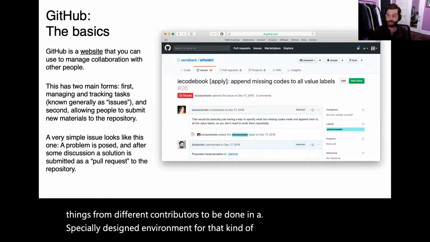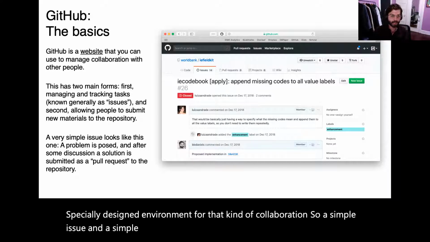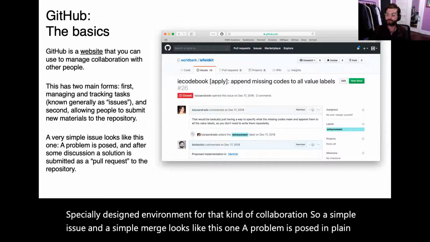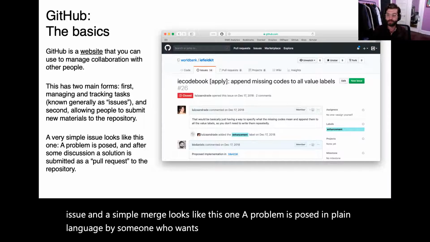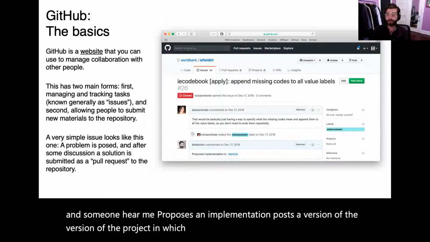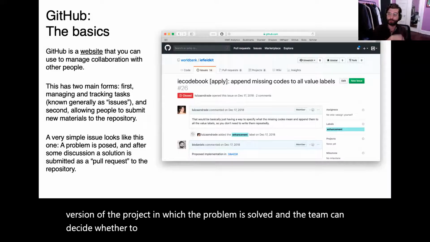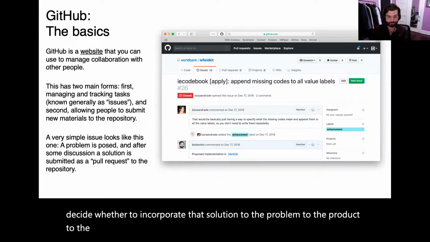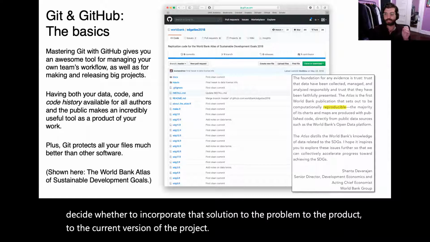So a simple issue and a simple merge looks like this one. A problem is posed in plain language by someone who wants to have something done on the project, and someone, here me, proposes an implementation, posts a version of the project in which the problem is solved, and the team can decide whether to incorporate that solution into the current version of the project.